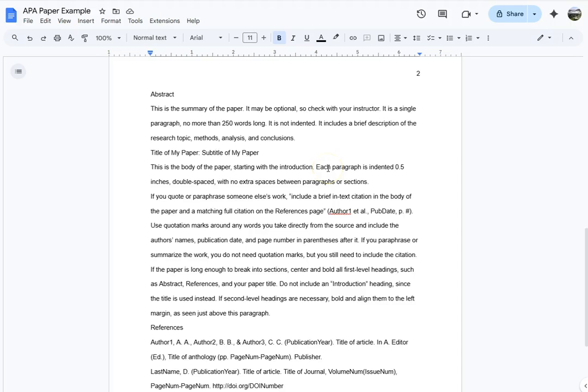So now we'll scroll down to the abstract. An abstract is essentially a summary of the paper. They're not usually required for student papers, so you might be able to skip this, but check with your instructor just to be sure. If they do want you to have one, this will be your second page, and it's usually no more than a paragraph. We're also not going to indent it. At the top, we're going to highlight the word abstract, and then we're going to bold and center it.